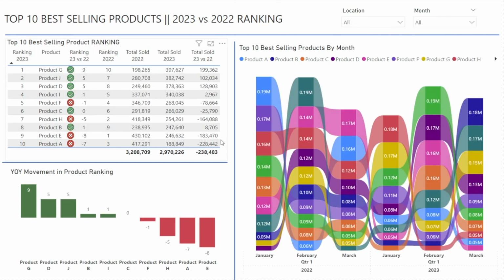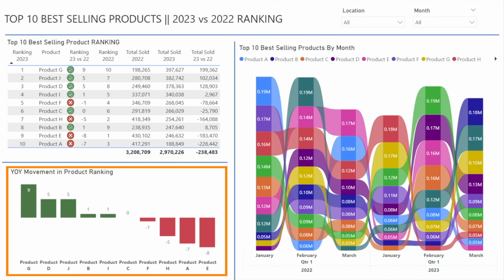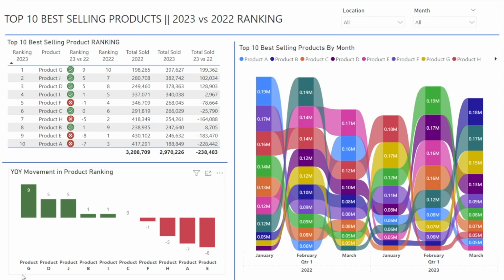In addition to the table, I've also included a chart in here, a simple chart to quickly allow us to visualize which product has improved its ranking. When they're improving, it's highlighted in a green bar over here. And when the ranking has come down over the years, it's highlighted in a red bar. This way, we can quickly see which product has improved its ranking and which product has gone backwards.